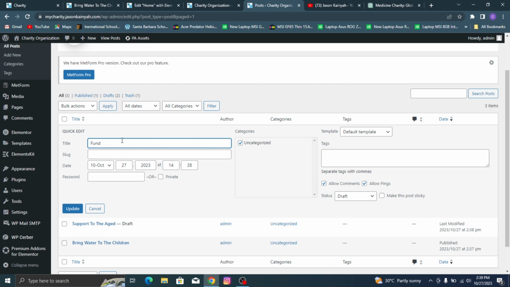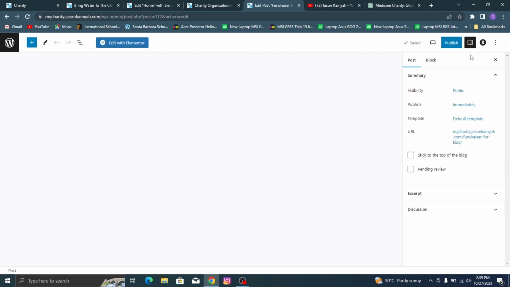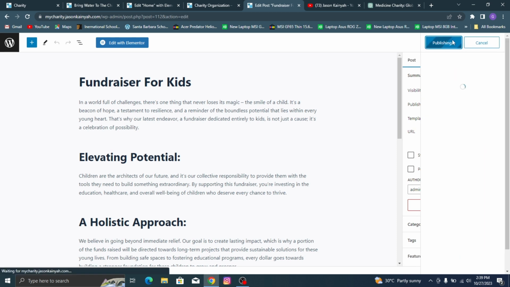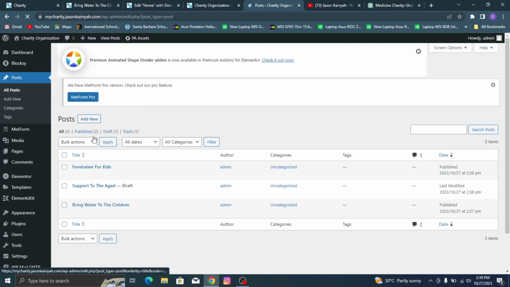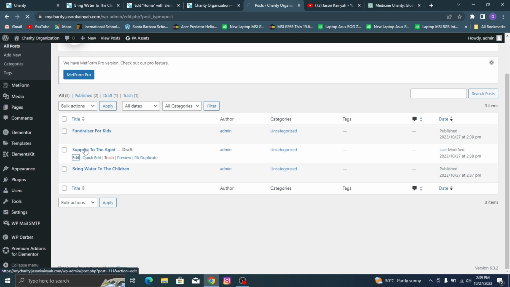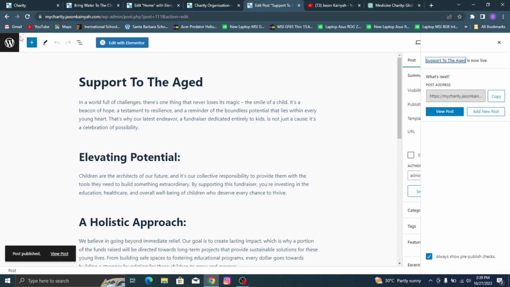And then we'll change this to fundraiser for kids. Then we'll click update, then here click edit again, and we just have to publish it. We can go back, click edit here, click publish, and then you are done building the blog post.